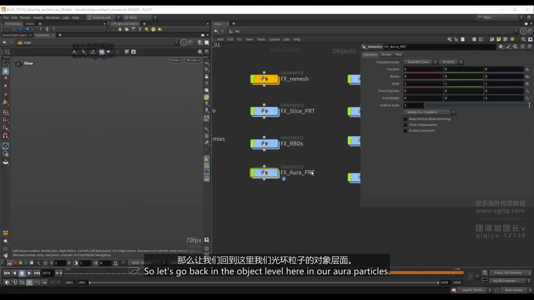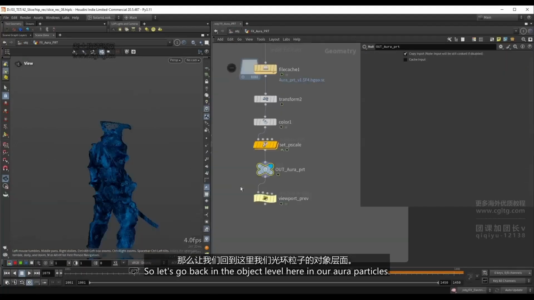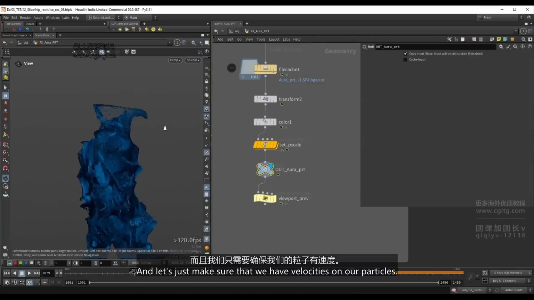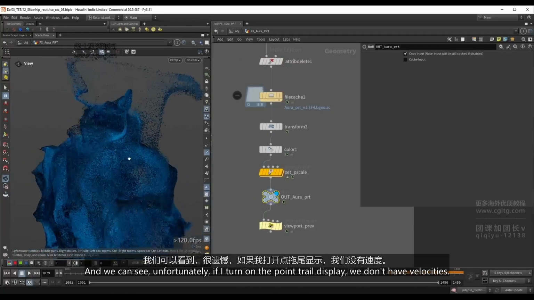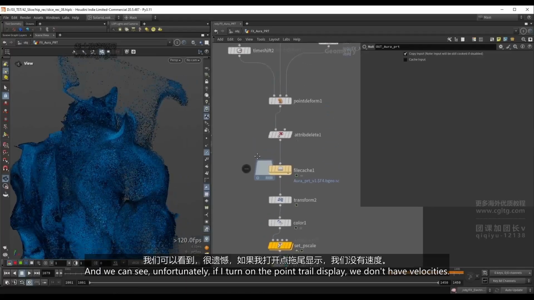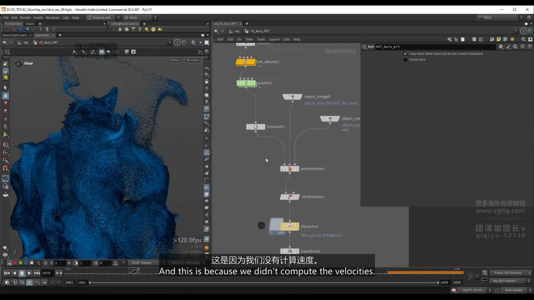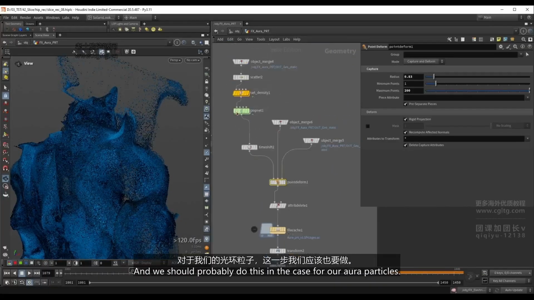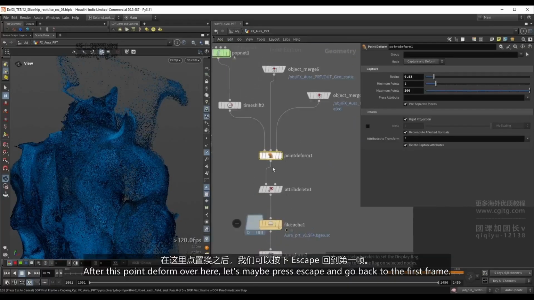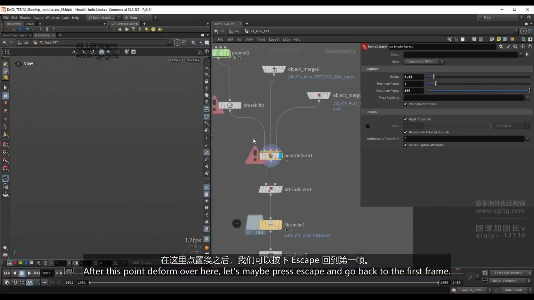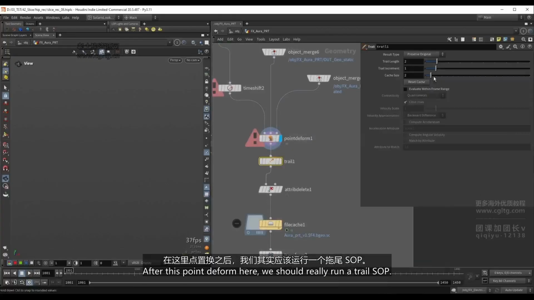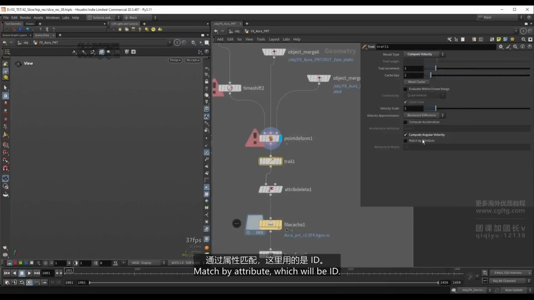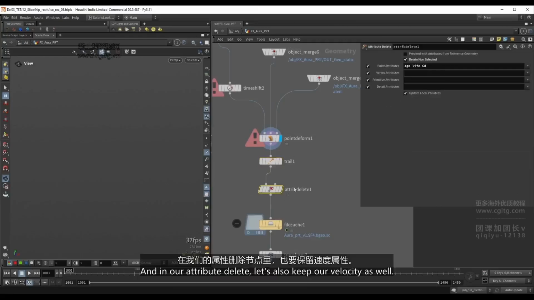So let's go back in the object level here in our aura particles, and let's just make sure that we have velocities on our particles. And we can see, unfortunately, if I turn on the point trail display, we don't have velocities, and this is because we didn't compute the velocities, and we should probably do this in the case for our aura particles. After this point deform over here, let's maybe press escape and go back to the first frame. After this point deform here, we should really run a trail SOP, and let's compute velocity, match by attribute, which will be ID, and in our attribute delete, let's also keep our velocity as well.